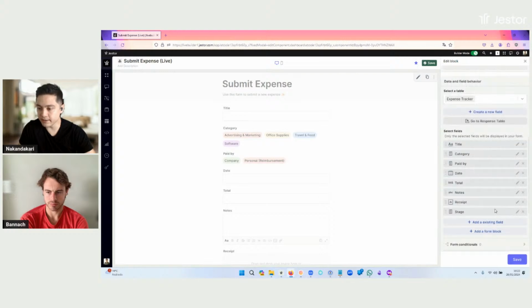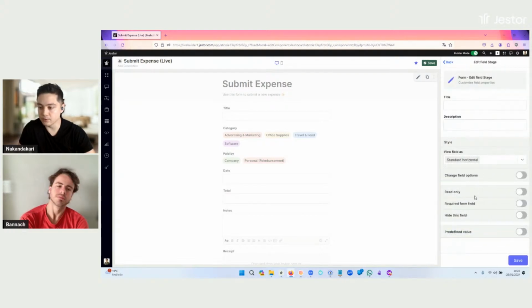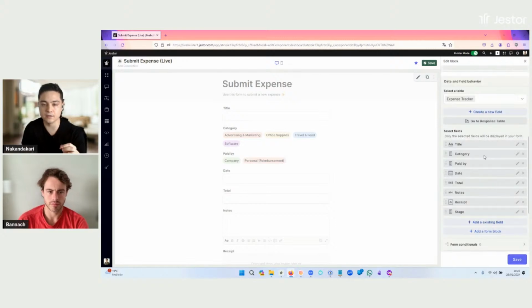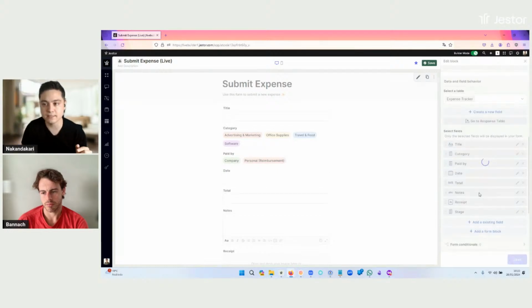Okay, so for stage, the thing that I'm going to do here is I'm going to edit this. I'm going to hide this field from view, so the person is not going to be able to see this field when they're submitting the form. But I'm also going to check predefined value, and I'm going to say that every time someone submits something through this form, it's going to go to new on stage. So basically, this field is here to guarantee that everything that I submit here goes to the first stage in the Kanban board. So I'm going to click on save just so you guys can see what's going on.